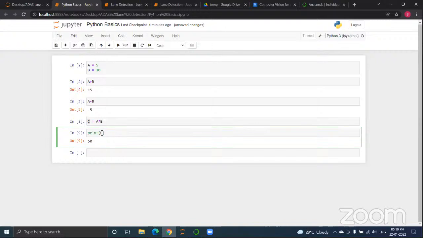So C is the variable, and the print statement would show you the output of this particular variable. It won't give you an output of C, it will give you the C value, the value that is present inside the variable C. I'll just run this so you can see the output. So A star B, 50, which is stored in C, is shown over here as an output. So that is by using the print command.